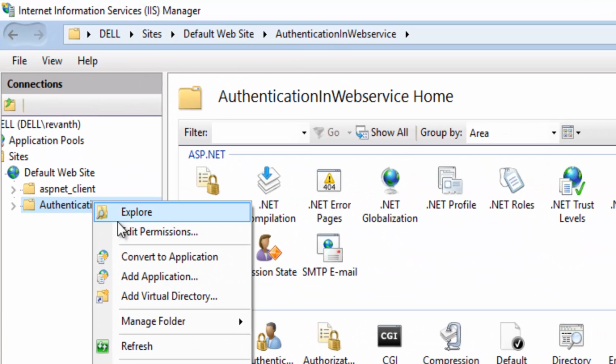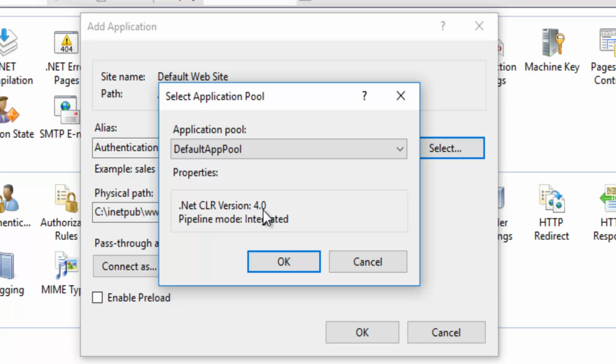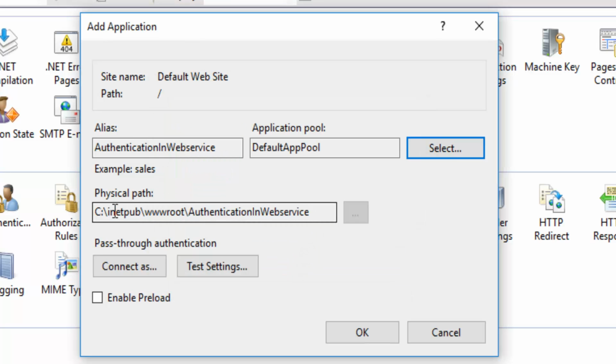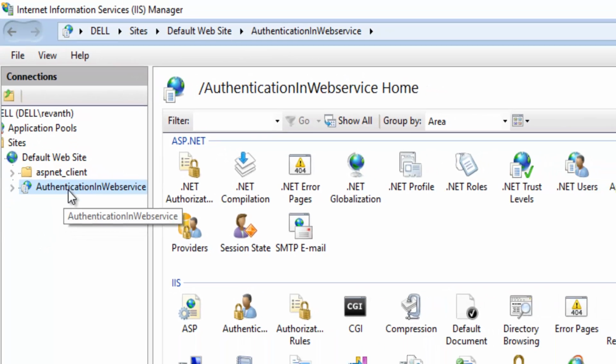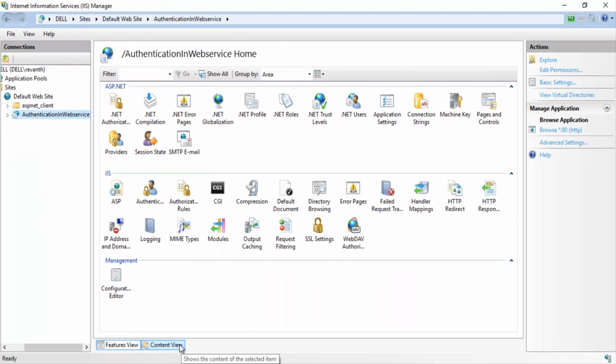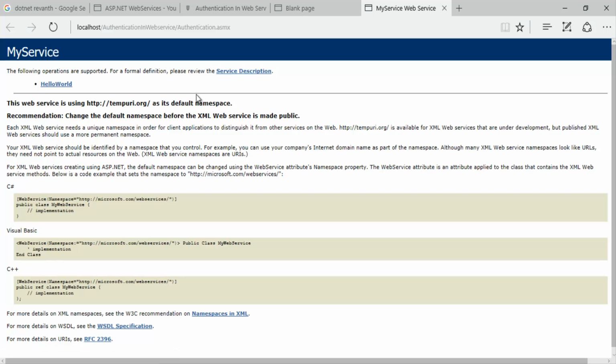Right click on that and click on convert to application, and the default app pool I am using is .NET 4.0. This is the path in which the project has been copied. This is the alias name. Click on OK. That will convert it to an application. Click on content view, right click on the ASMX file and click on browse. So the service is working.